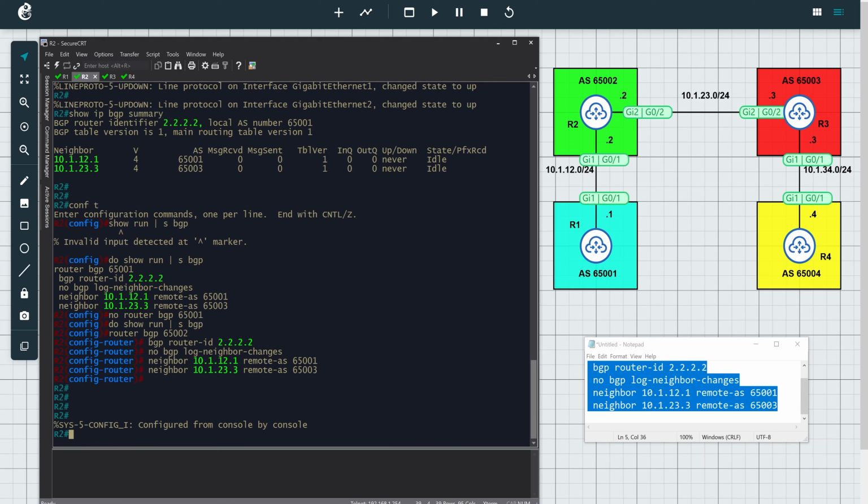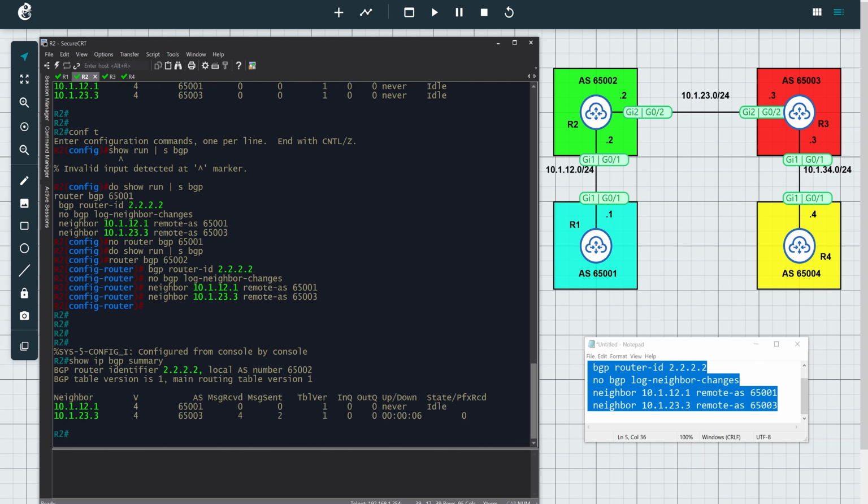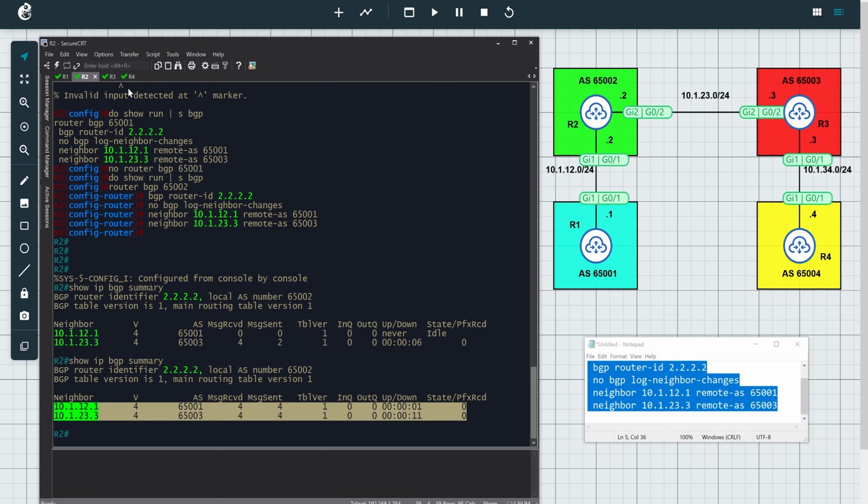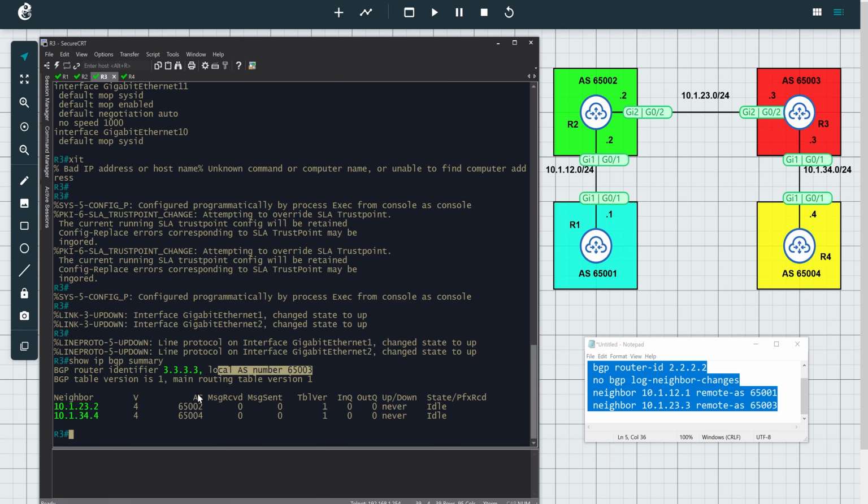Let's see if there are any sessions coming up. Here it is, we can see router 3 coming up, but not router 1. Let's do it another time. Okay, here now we have both router 1 and router 3. Now let's jump into router 3 and figure out what is the problem here.